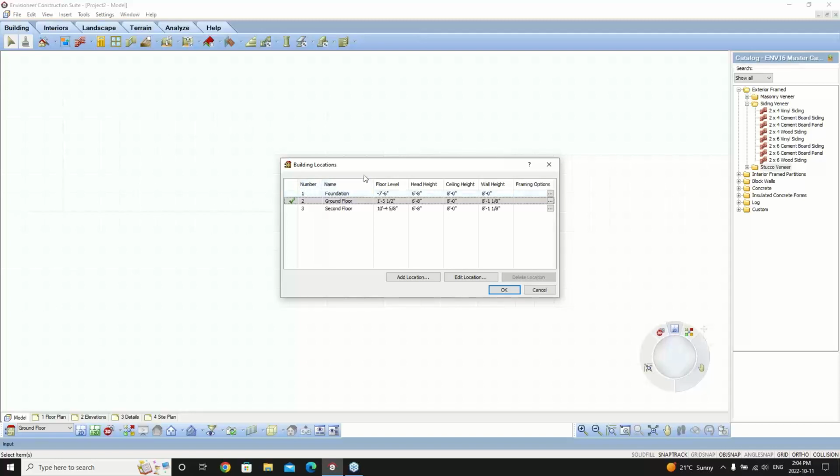Next is the name. And the name is just going to be the building location's name. As an example, you can see here we have foundation, ground floor, and second floor. If you add in additional locations, you'll be prompted to give a specific name for that building location.